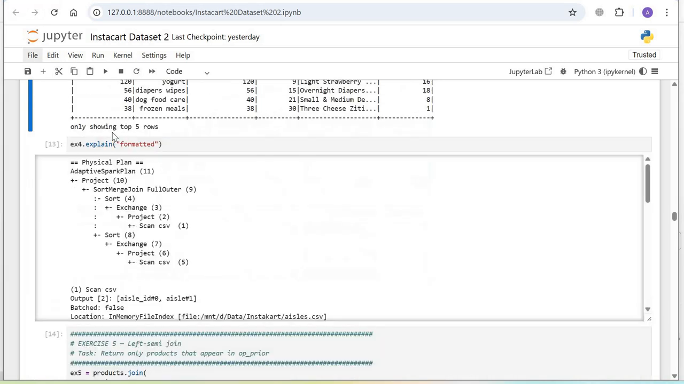And the next, I have decided to look at the execution plan. And here we have execution plan in formatted way. There are other ways of displaying plan. And we can see it scanned CSV files. It made some kind of projection, exchange, sorted two things, sort merge join, and made another projection, and finally joined them.